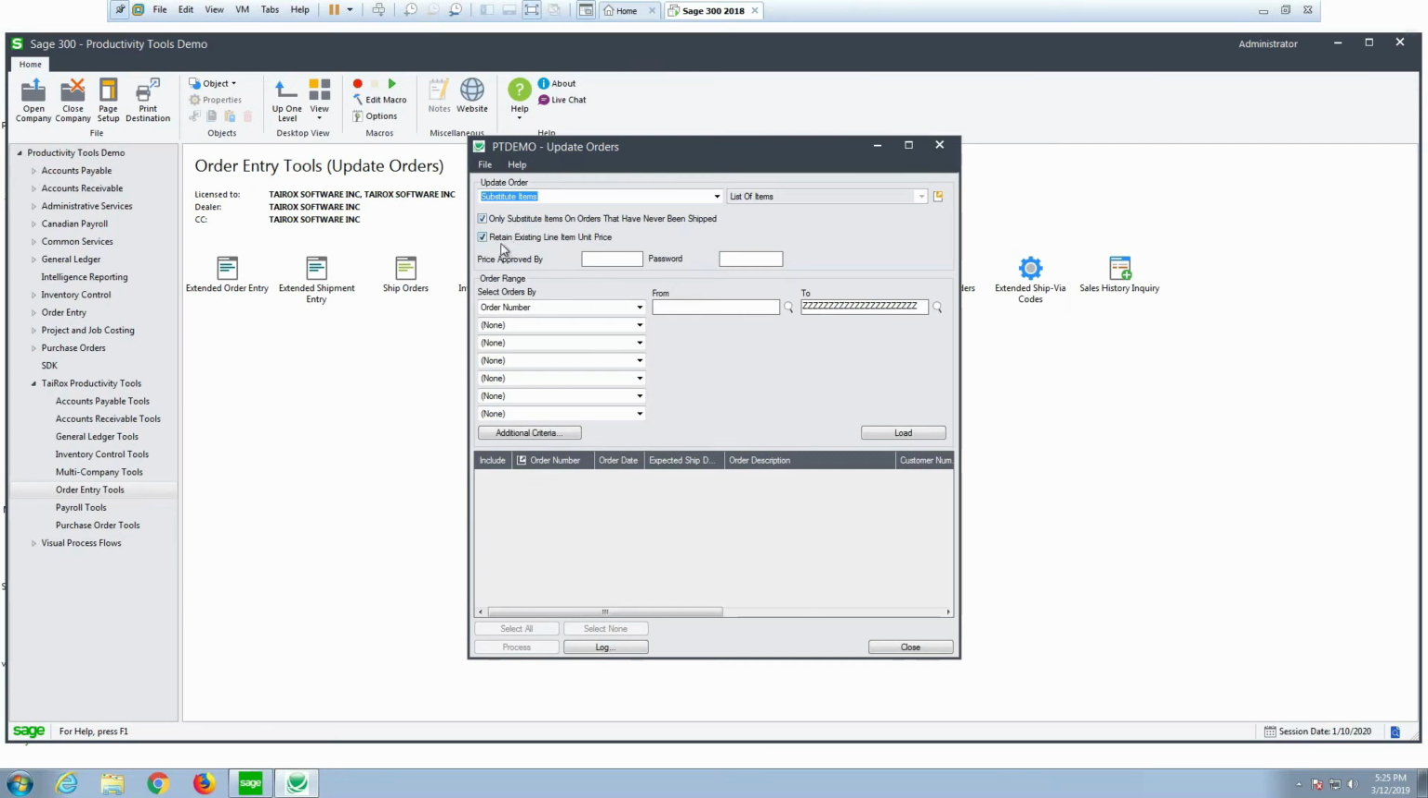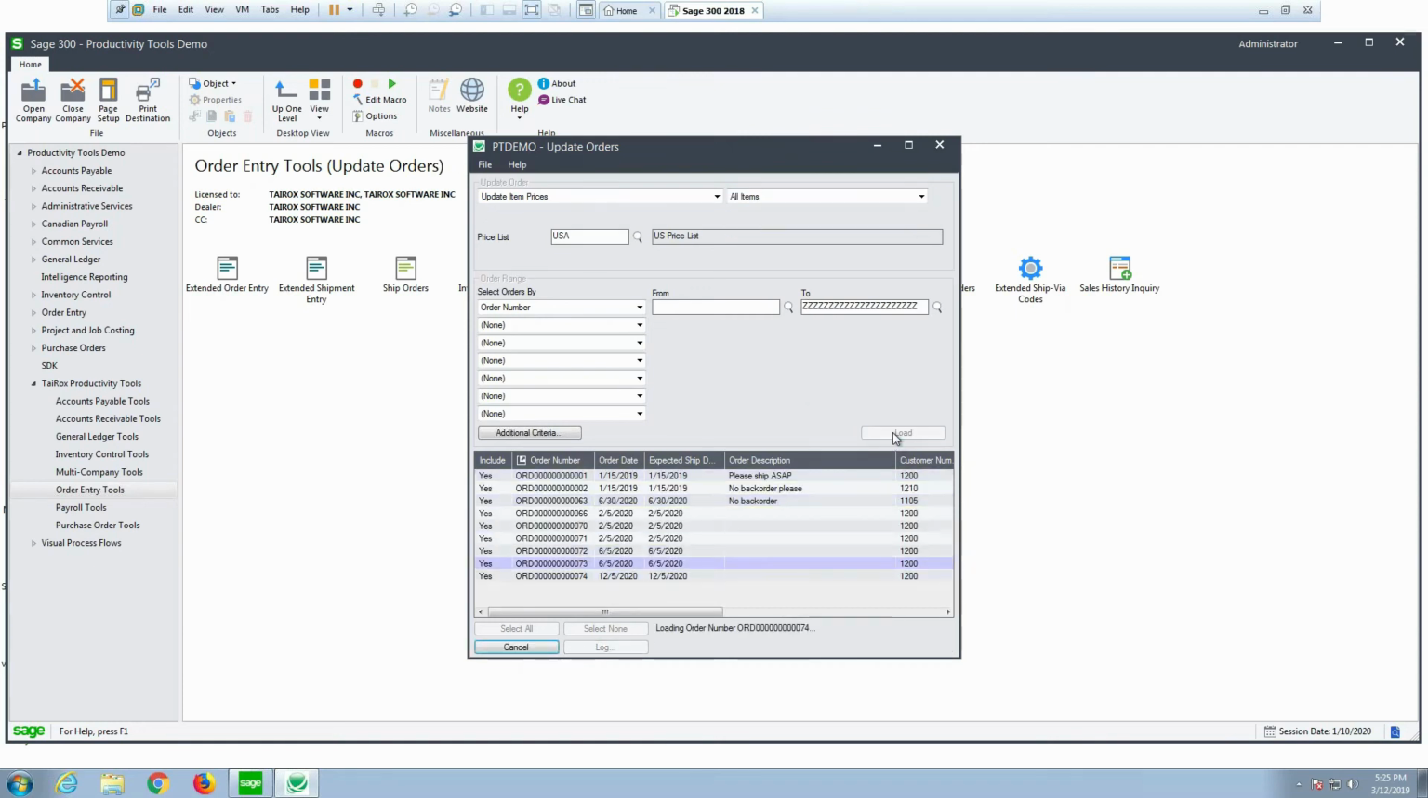Another example would be I want to substitute items, but I want to either keep the existing price from the order or pull it from the unit price. Another example of something I can do from update orders is I just updated my price list and I want to update prices, let's say, for all the items on a range of orders, and I can load them and make the change by clicking process. Again, we keep a log file. So that's a very quick look at update orders.